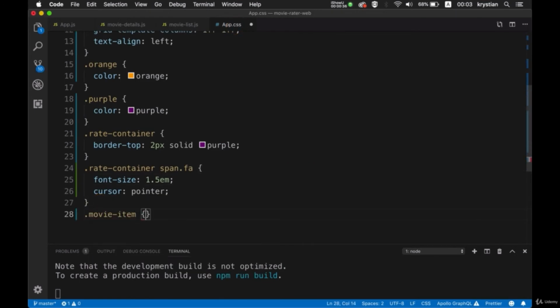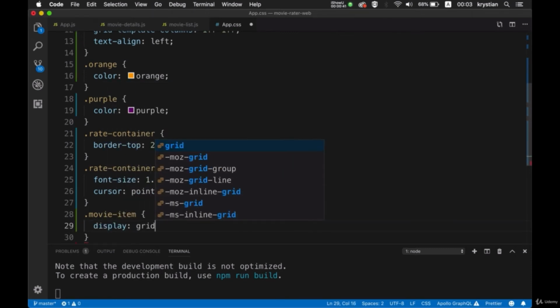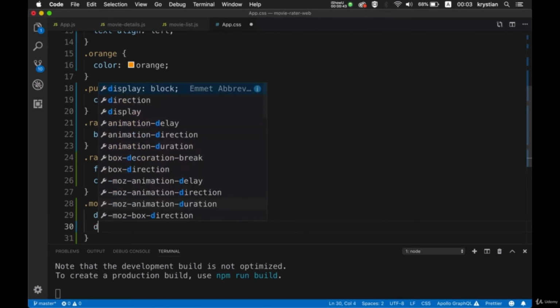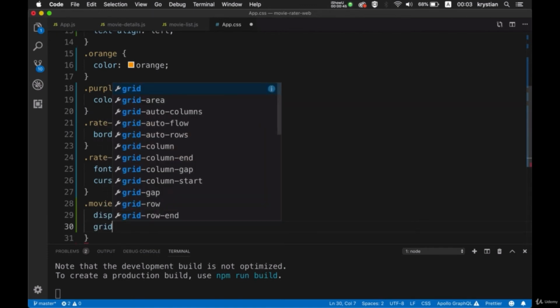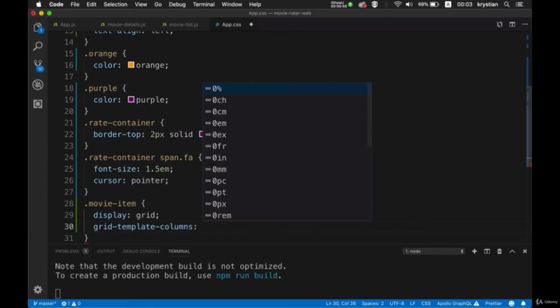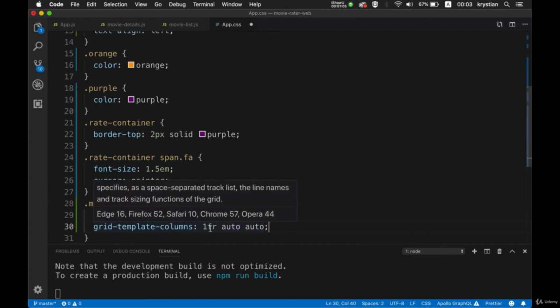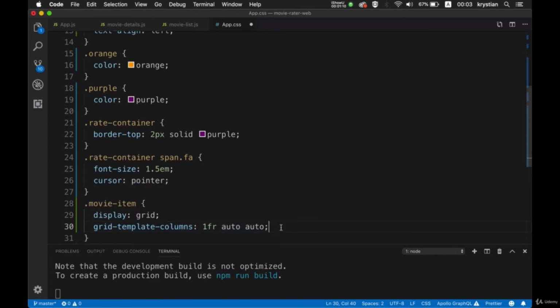So basically I can display that as a grid, and then we can do grid template columns, and we decide what columns we would like to have. So first will be one free space, and then we'll have auto and auto. That means we'll give everything to the first element on this grid, and then the rest of it will be auto. That means it will go to the very right.